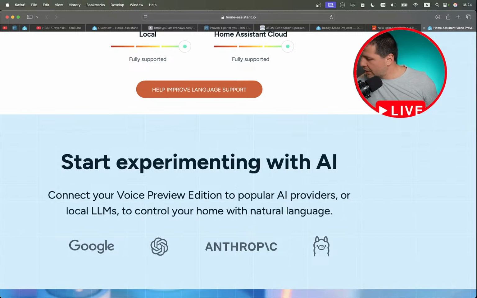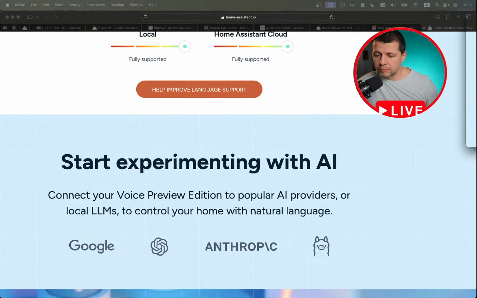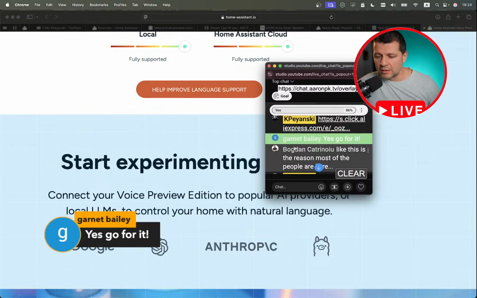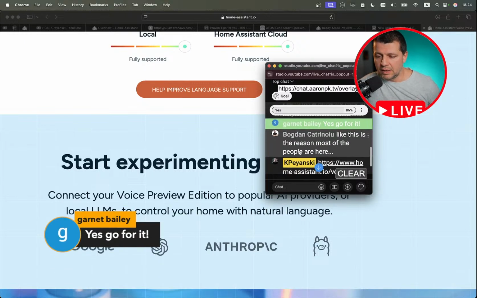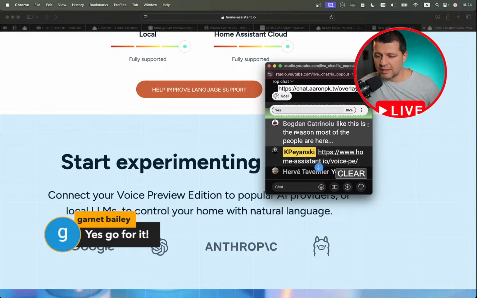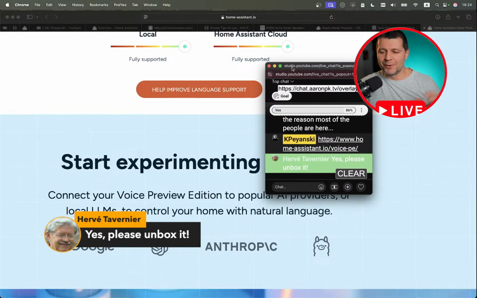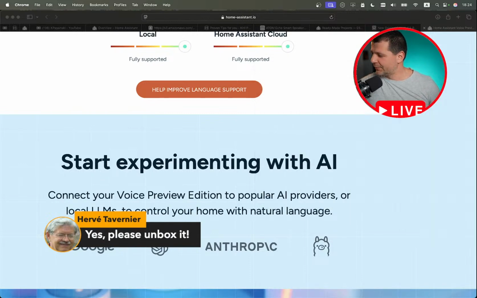I will share the result from the poll. 86% of you said yes, so you want me to unbox and set up this device, which is great. Garnet said yes, go for it. Bogdan said, this is the reason most of the people are here. And Hervé said, yes, please unbox it. Okay, Hervé, if you said so, I'm going to do that right now.